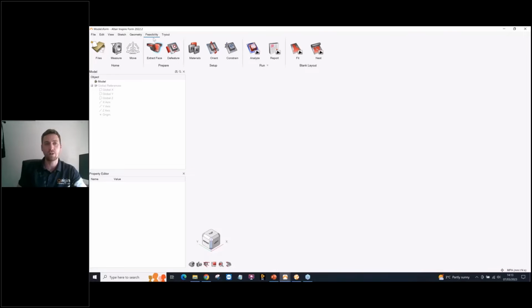So we have our two modules. You can see at the moment I'm in the feasibility module. This is where we can predict early stage formability of our part. Also in this stage, as we mentioned, we can do blank layout analysis. So we can do nesting and blank layout, which basically just shows you the optimal material optimization of your part.